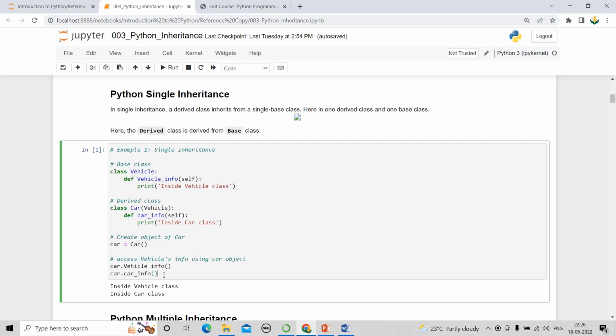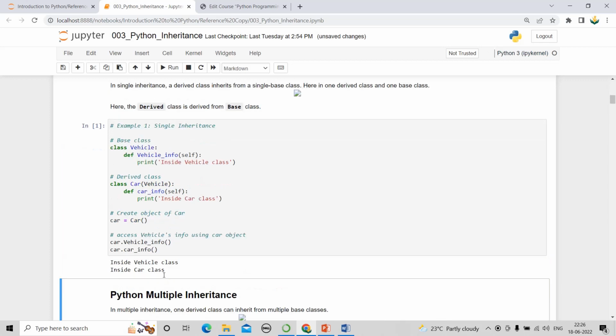So this is the simple, basic inheritance concept, which we can generally use in any programming language, using Python, and it's very simple. Okay, defining the methods, objects, inheriting, etc., as far as Python is concerned. If you run this one, you can see it displays inside vehicle class, inside car class.